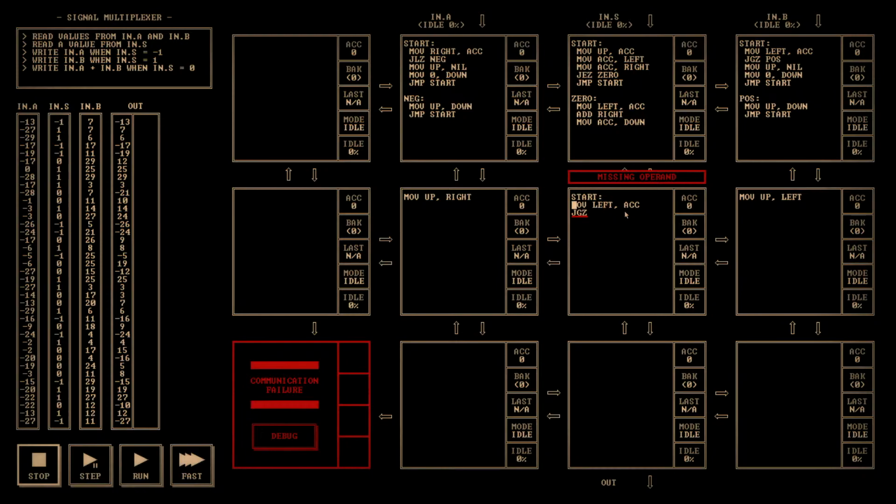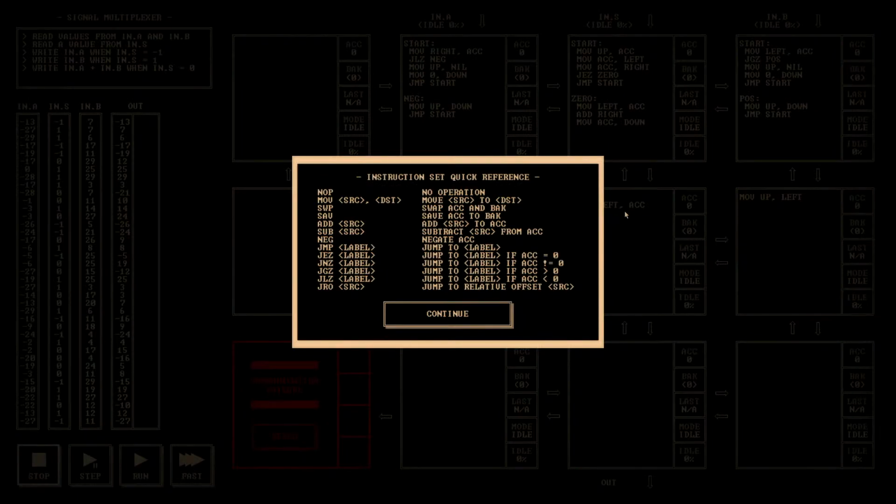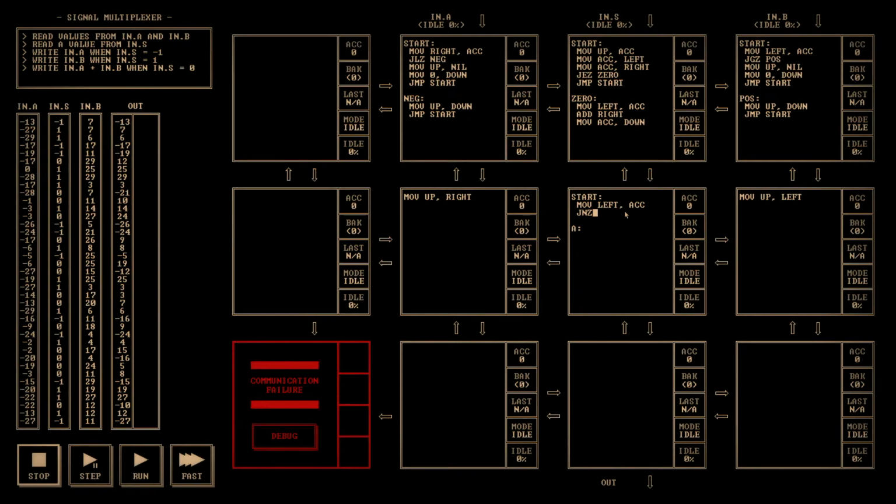Start. Move left ACC. Then we're going to say if it is 0, we jump to, let's use the word A. So say this is supposed to be taking output from greater than 0, or jump not 0. I think JNZ, right? JNZ, jump not equal to 0. Yep. A. Then what am I going to do?